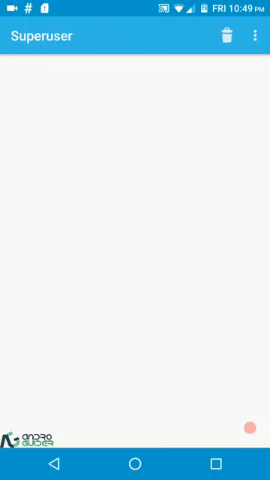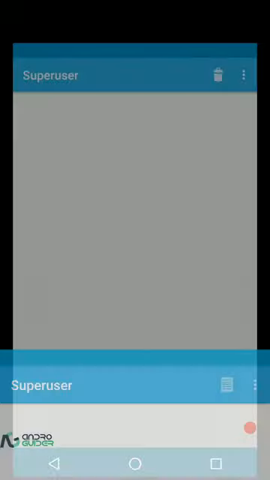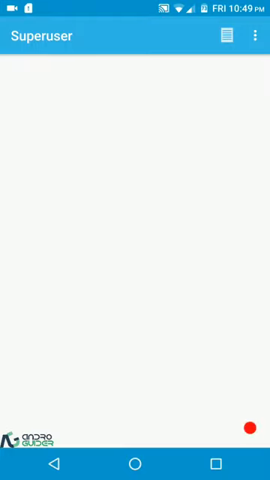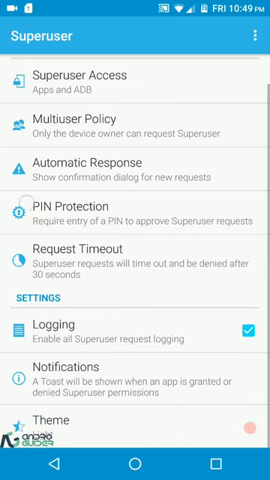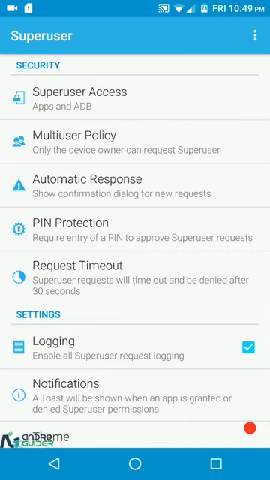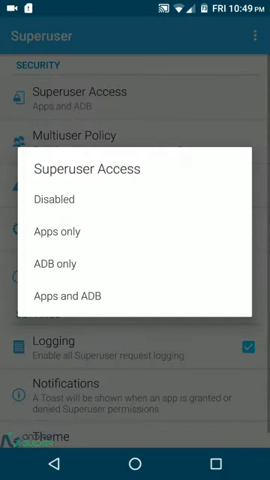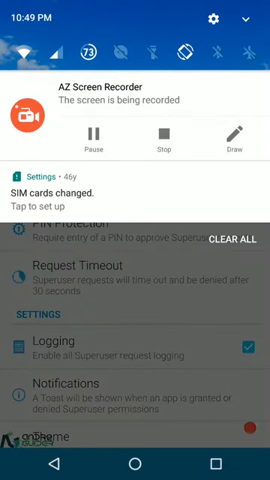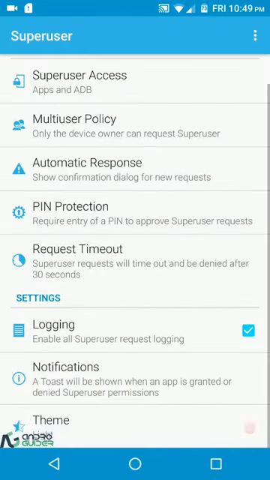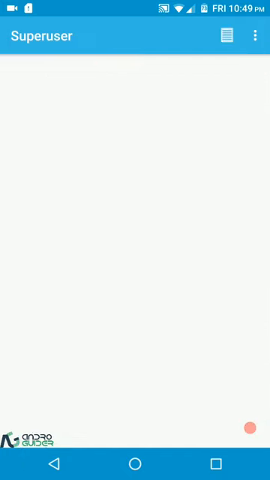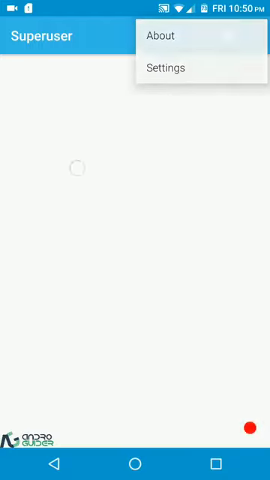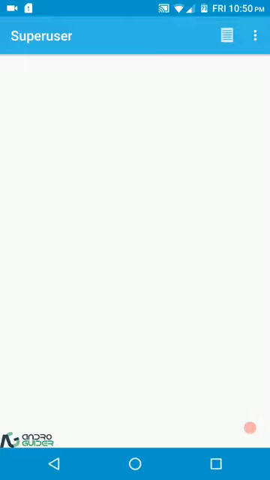Let's see. Let's go to settings, and you can also configure that to apps only, or apps and ADB. So again, bunch of settings in here. I know it had requested that update, but I know what's the problem. Let's see. No, I don't know. Okay.